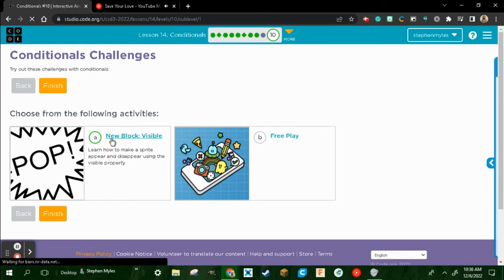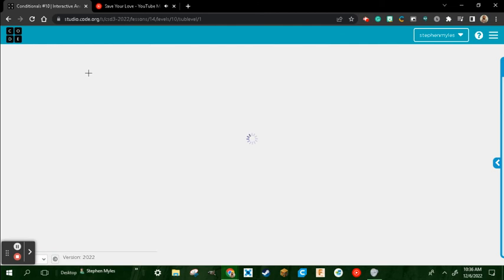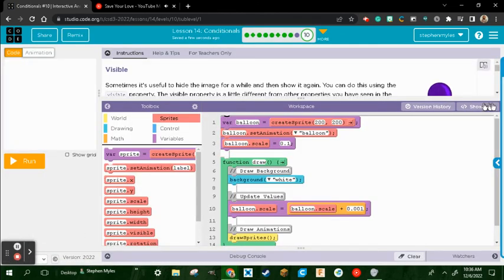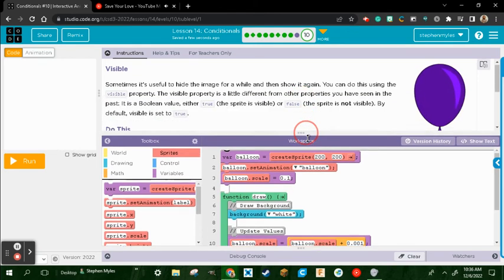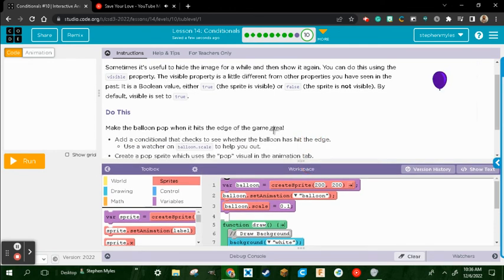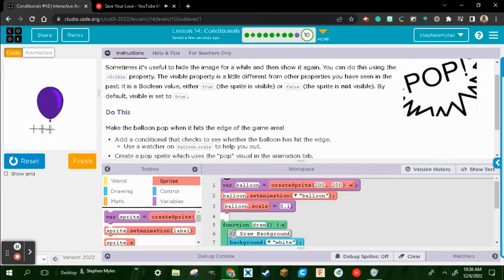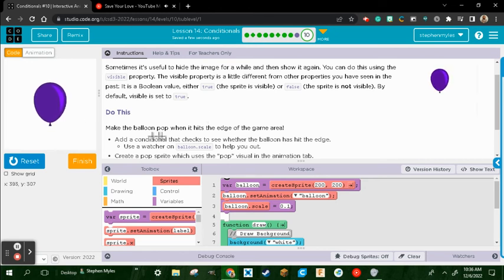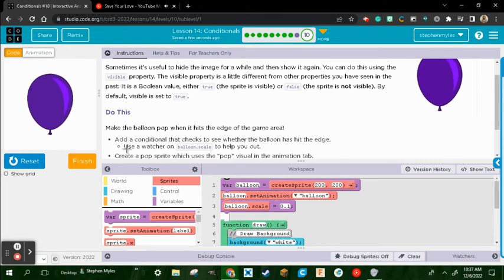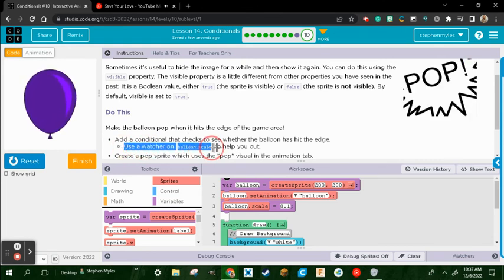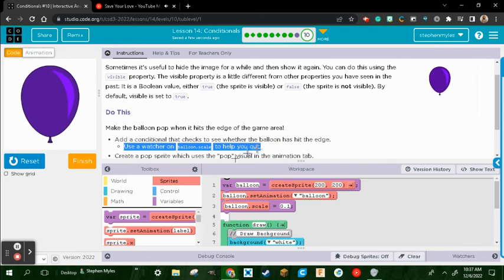All right, so 10A. Level 10A is pretty technical. Here's what we have to do. It says that we have to make the balloon pop when it reaches the edge of the game area. We really don't know at what point that would be, so in order to figure that out, we have to use a watcher on balloon scale.